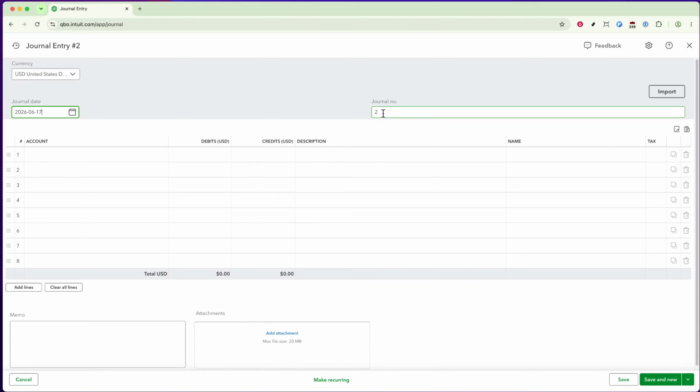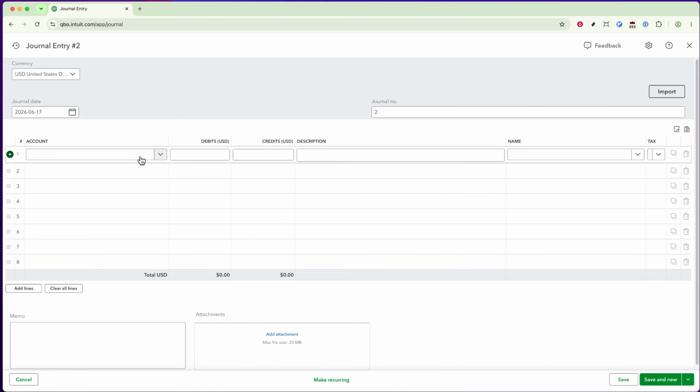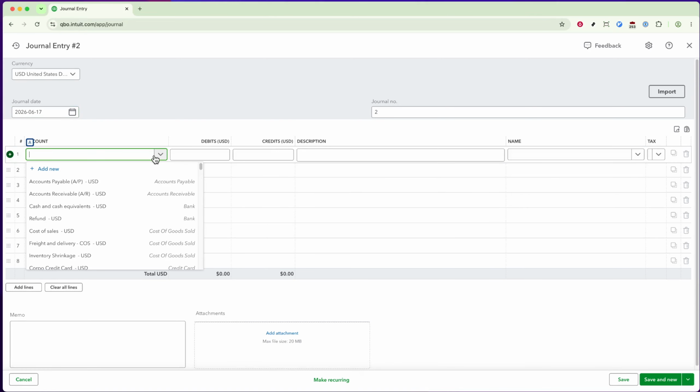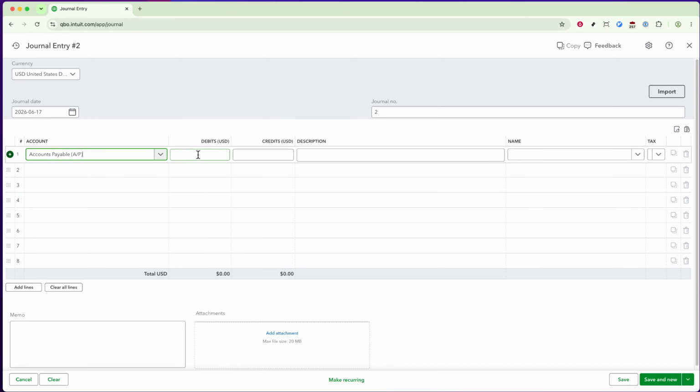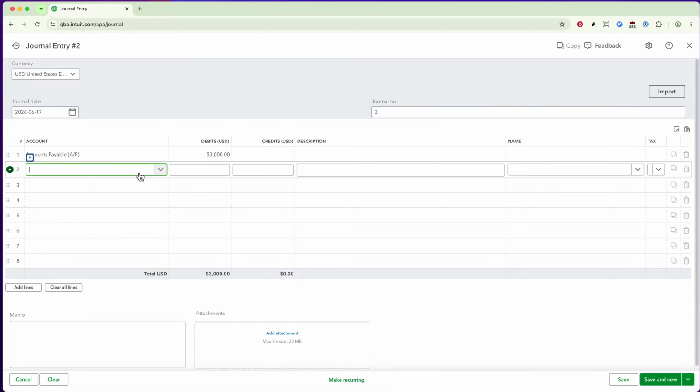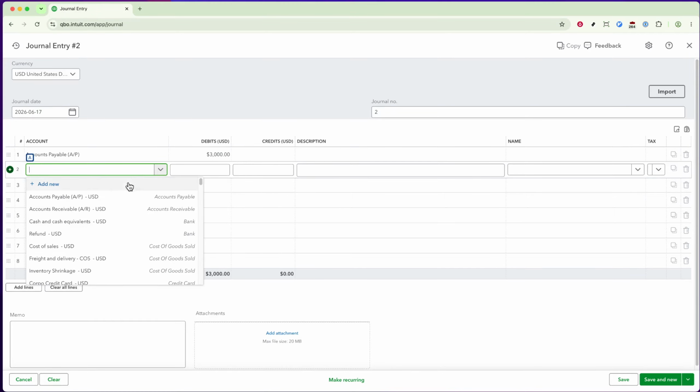Once that's done, it's time to input the details in the table. Start by selecting the relevant accounts in the account column. For example, choose which accounts you want to debit and credit for this transaction. Then enter the amounts in the debits and credits columns. Remember, the total debits must equal the total credits. If you need to, feel free to add a description for each line. This can help provide clarity for you or anyone else reviewing the entry later.